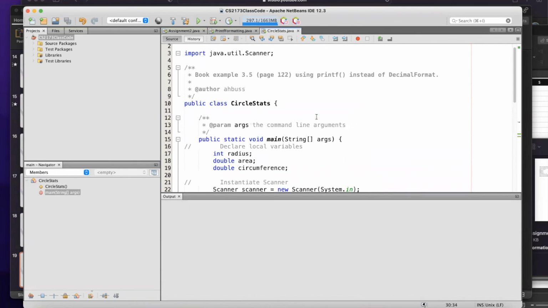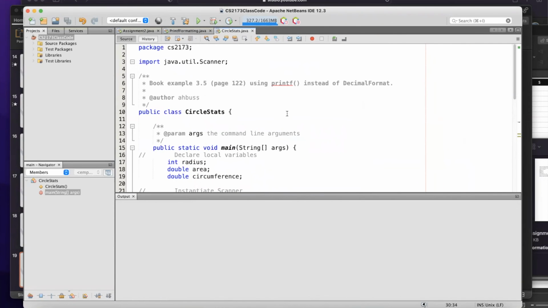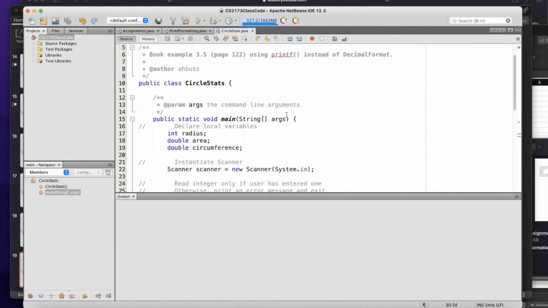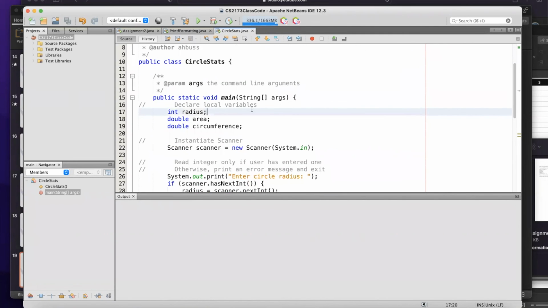Okay, so what I did was I redid the book's example using printf instead of decimal format, just so you can see it. I was using exactly the same logic. The idea is that the radius is going to be an integer. Normally that would be a floating point, but for the sake of this example, it's useful.